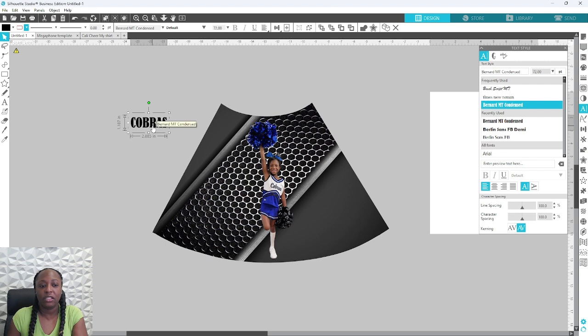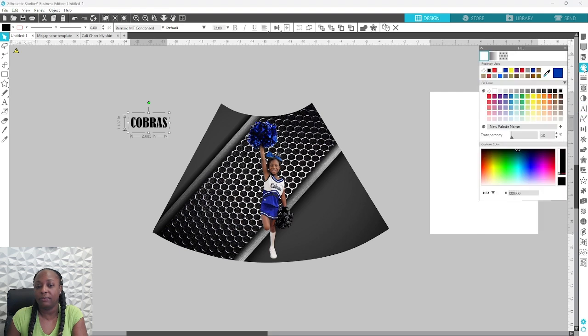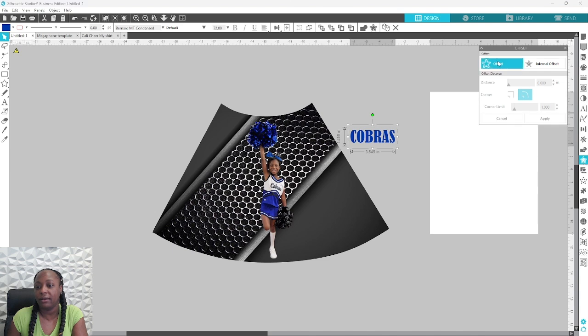Okay. And let's change the color of this. So you can change the color on this side or up here. But I use this side sometimes, so I'm going to change it to this royal blue color. And you see you can hardly see it. You can either put it here or whatever, but I'm going to add an offset to it just to make it pop some. So the offset panel is right here on your right hand side. Hit offset, and that's good. Hit apply.